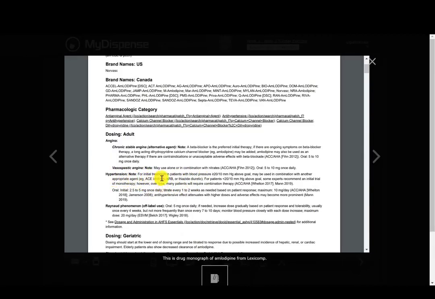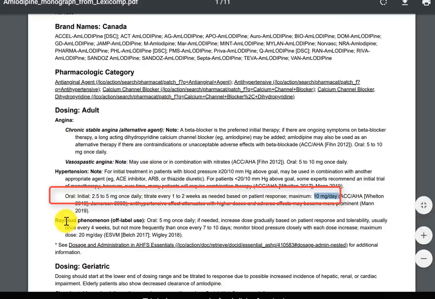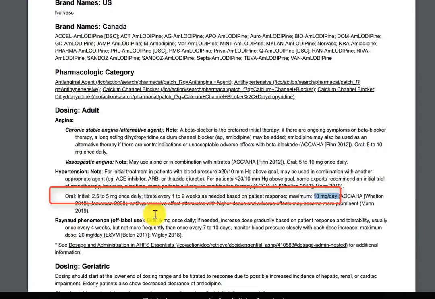So you can see for the hypertension, the initial dose should be 2.5 to 5 milligrams, once daily. And it can be given up to 10 milligram per day. So the dose can be started from 2.5 and 5 and can go up to 10 milligram, and it's given as once daily. Now straight away, one thing you should note is that the doctor has prescribed twice a day. So that means it's a problem in the prescription.